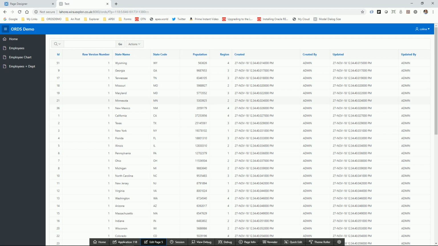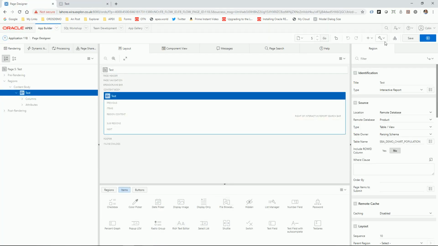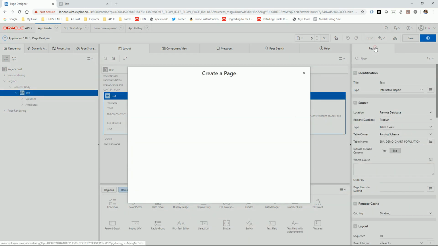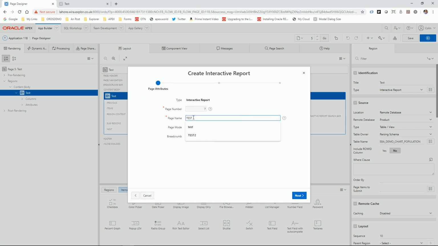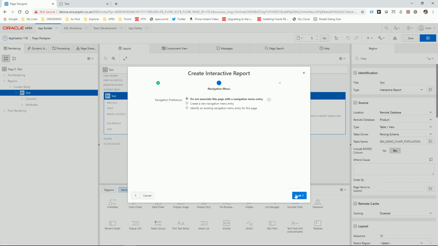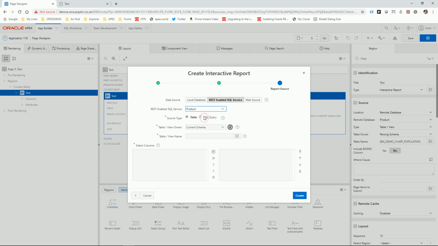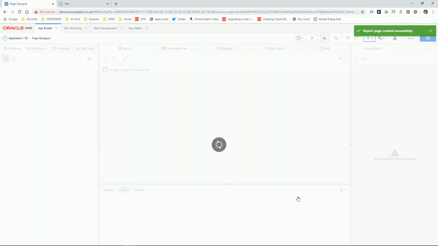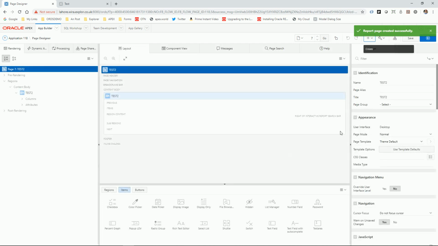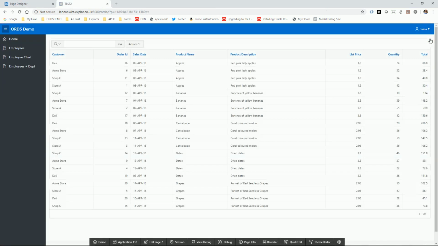We can also create a report on a query. So if I just go back into the application, let's create a new page. I'll choose Report, Interactive Report, give it a name, and then choose REST Enabled SQL Service, choose our service product, and this time I'll choose SQL Query. And I'm just going to paste in a query that I prepared earlier, and you can see what it's doing is this selects from a couple of tables from our remote schema. I'll just click on Create, and there we go. Let's just run that and test it works, which it does.